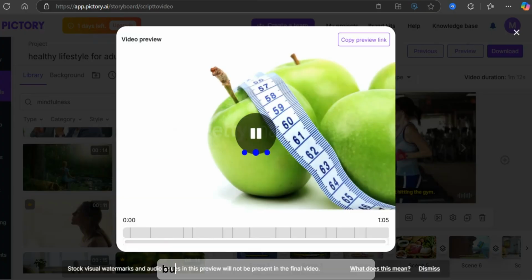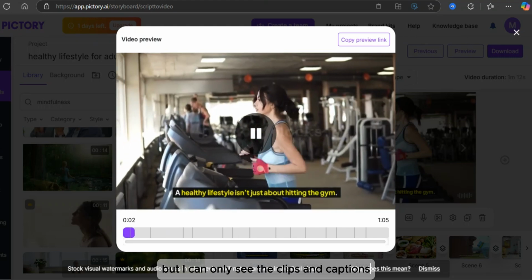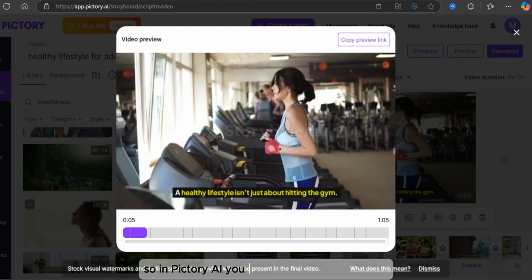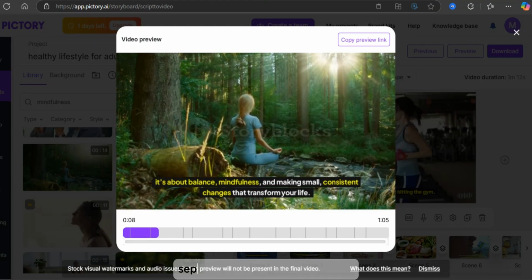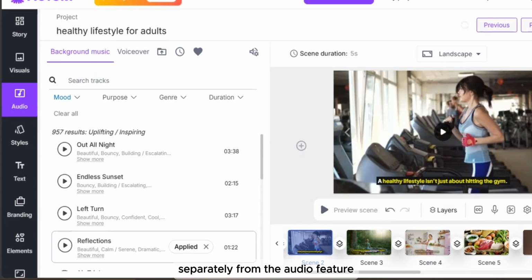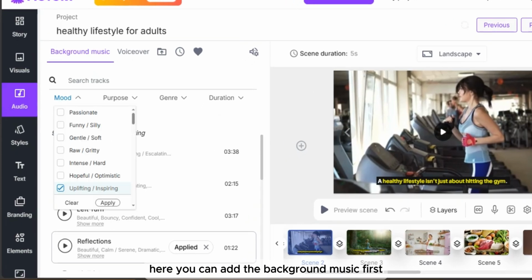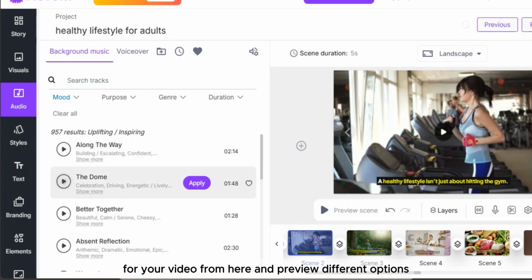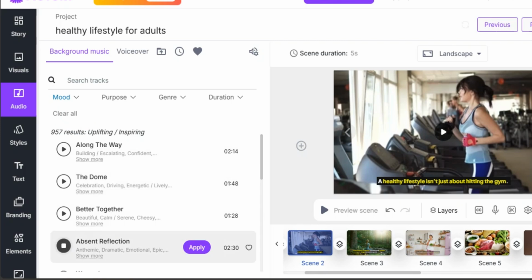Great, but I can only see the clips and captions. So in Pictory AI, you have to add the voiceover separately from the audio feature. Here you can add the background music first. You can filter the background music you want for your video from here and preview different options. I would like to keep it simple, so I will choose Reflections.